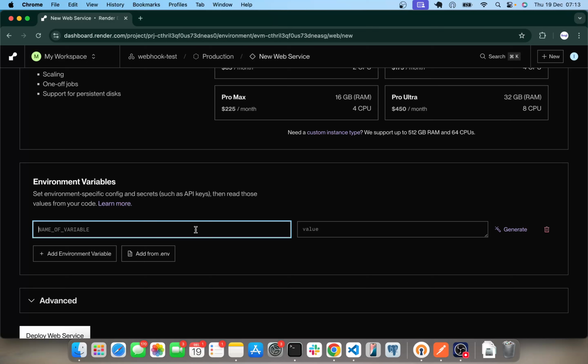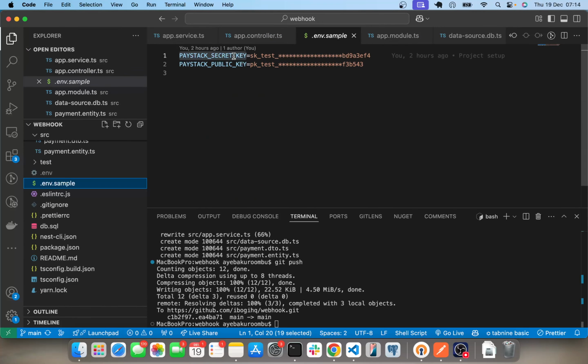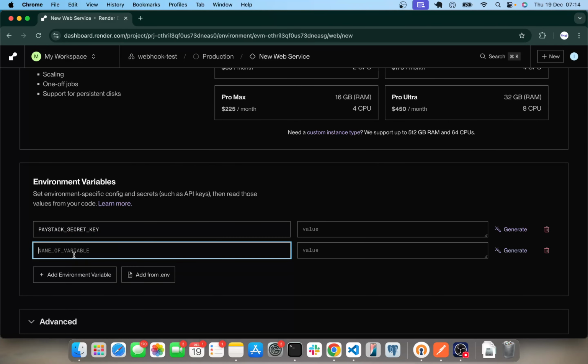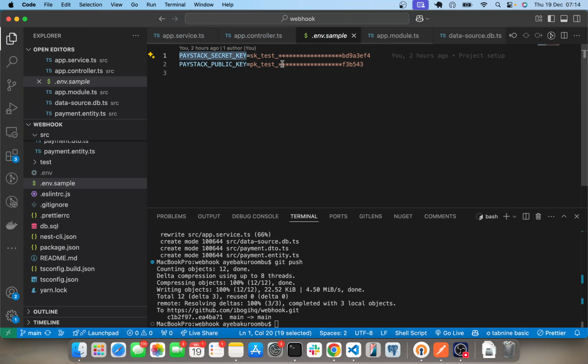Now we're supposed to add our environment variables for this project, right? So remember we have the Paystack key. Let me get that from the code, from our environment sample. For your own case, you need to create an environment variable and use your valid Paystack secret key. We're only using this secret key.